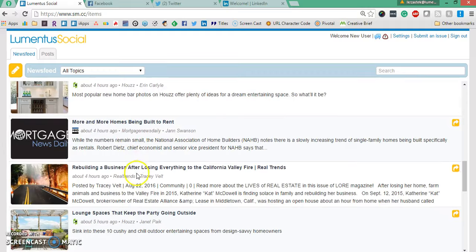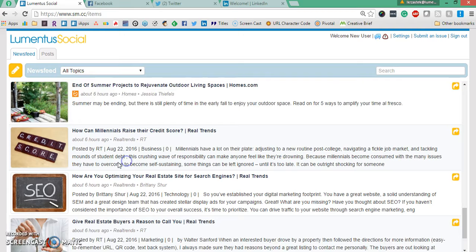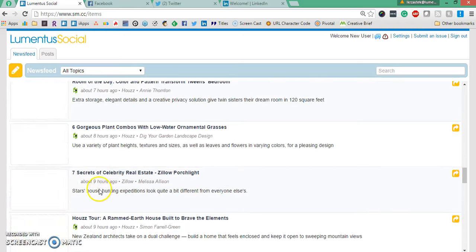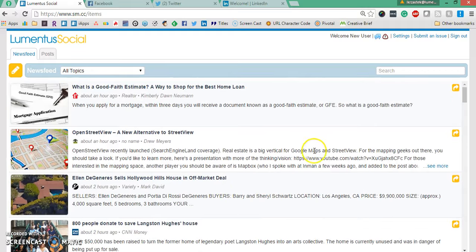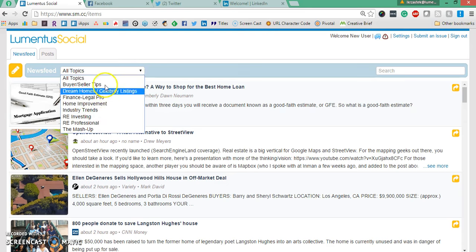And now as I go down, you can see that 6 hours ago, and then 9 hours ago. So you can see that the lower down you go on this wall, the older the articles are. So the newer ones are at the top. We've organized this content into what we call content topics. And if I click down here, your view may differ from this one. This is just kind of a generic view.